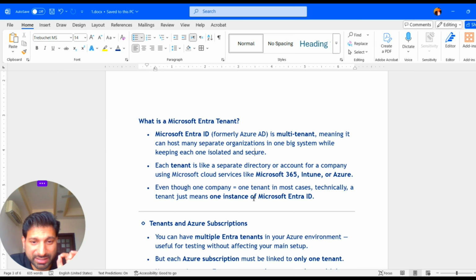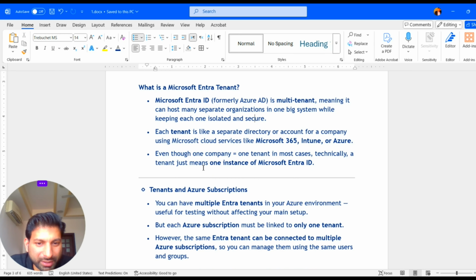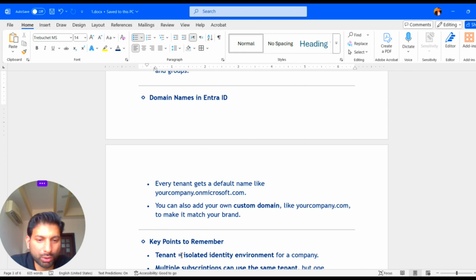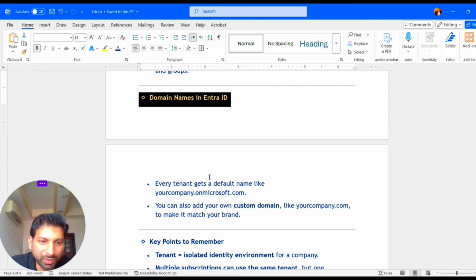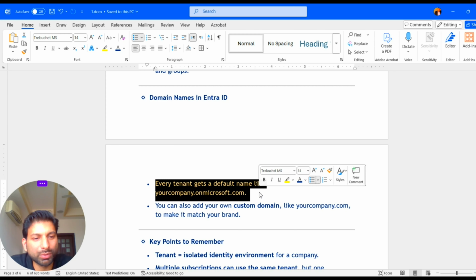Each tenant is like a separate directory or account for a company using Microsoft cloud services like Microsoft 365, Intune, and Azure. Even though in most cases it is one company, one tenant, technically a tenant just means one instance of Microsoft Entra ID. Now when we talk about domain names in Entra ID, every tenant gets a default name like yourcompanyname.microsoft.com.